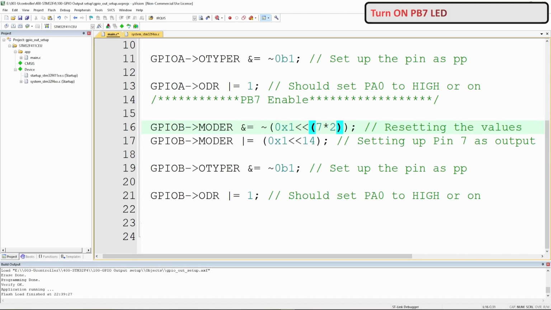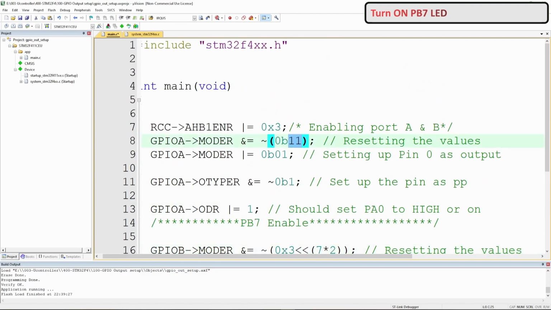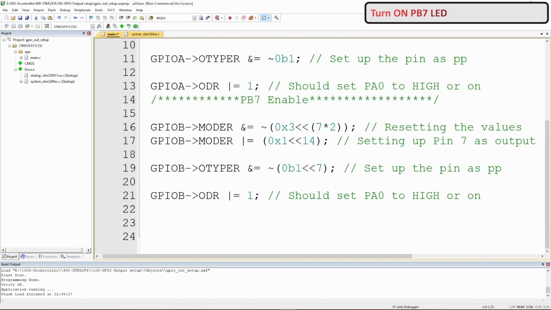We would like to reset the one in the position number 7. So again, we can push this one by 7 bits like this. Okay, and here this is 3, not 1, sorry, because it's 1 1. So we would like to reset the 2 ones. Okay, but here it's only 1. And finally, for the ODR, same, just push it by 7. That should make everything okay.